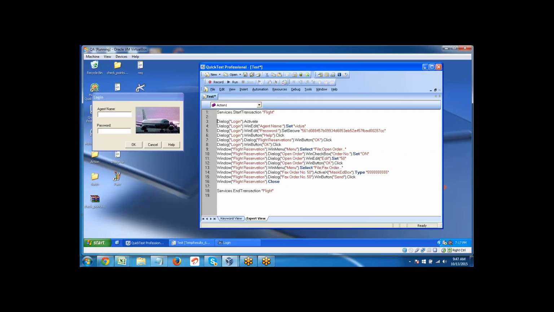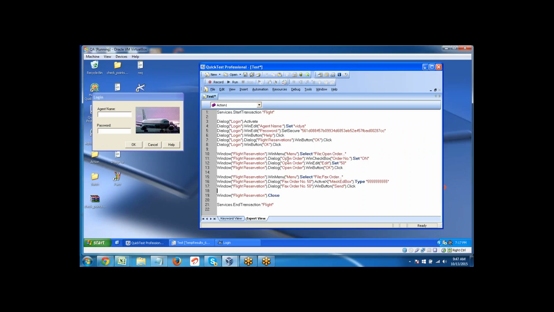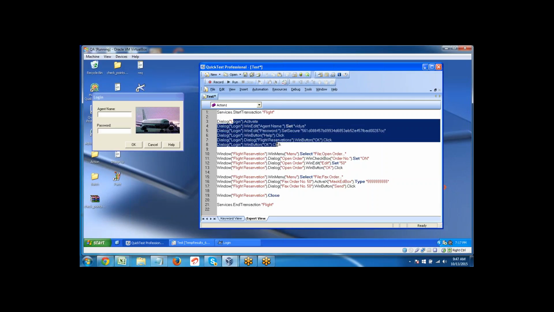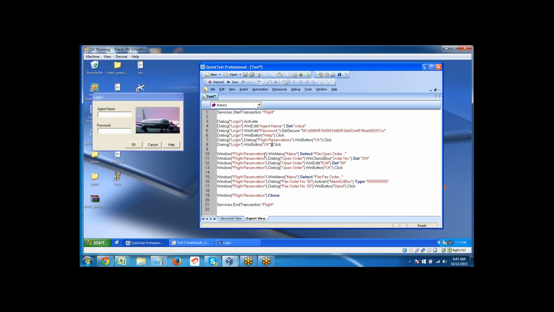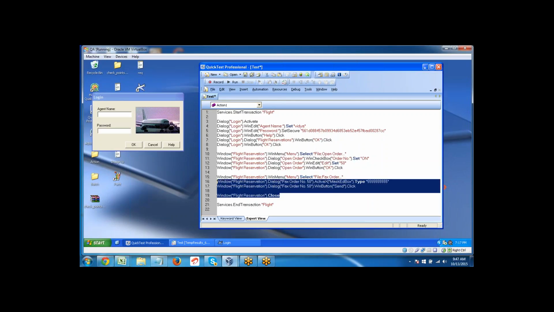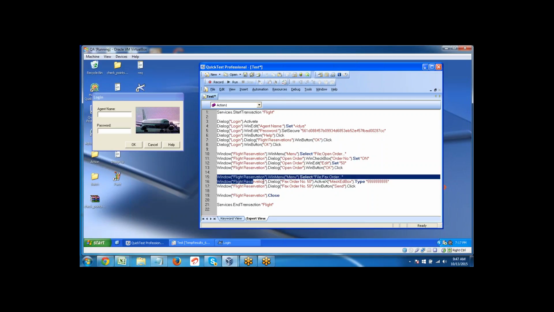To execute, the lines from the dialog login up to clicking the OK button are one module. Flight open order, clicking the OK button is one module. Insert order, flight reservation. So this is called login. This is open order. This is fax order. I don't want to use fax order. These three lines I don't want to execute.